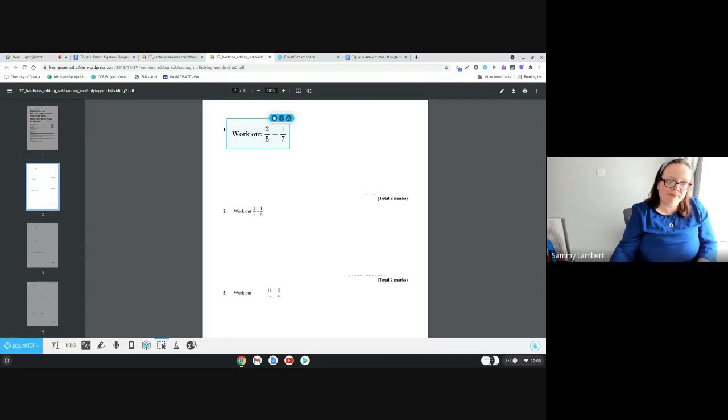Work out 2/5 plus 1/7. So amazing, brilliant. Already I've got that narration should I need it if I need help with my reading, but also it's made it slightly bigger. So that might also help me as well if I have personal needs. But as a teacher, what I can do is I can click these three dots here and I can copy the LaTeX, or I can edit with Equatio and I can go in and change this question. Perhaps I want to make a few of these.